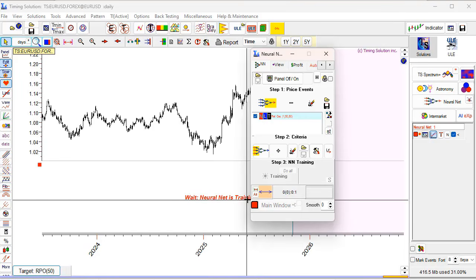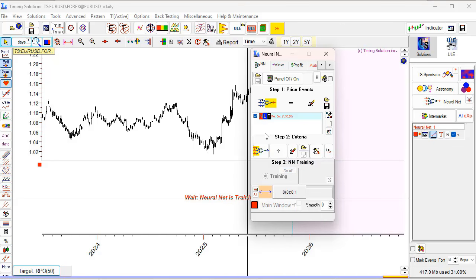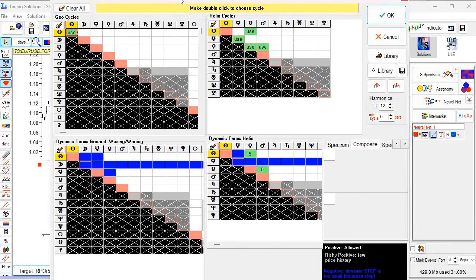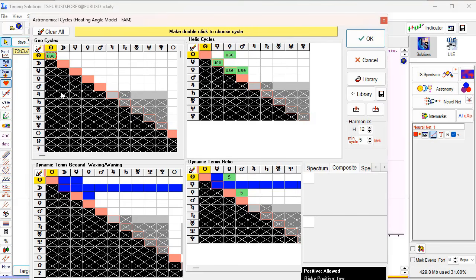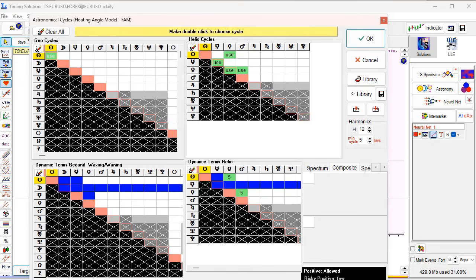You can send this model by email. Do it this way. Just a sec. I run the FAM model again. You see here, we can see all my cycles, and now I click this button. And the program tells you to send this model to your friends, to me. Just copy this text. Okay, just a sec. I copied this text to the clipboard, and now I will send him an email by myself.